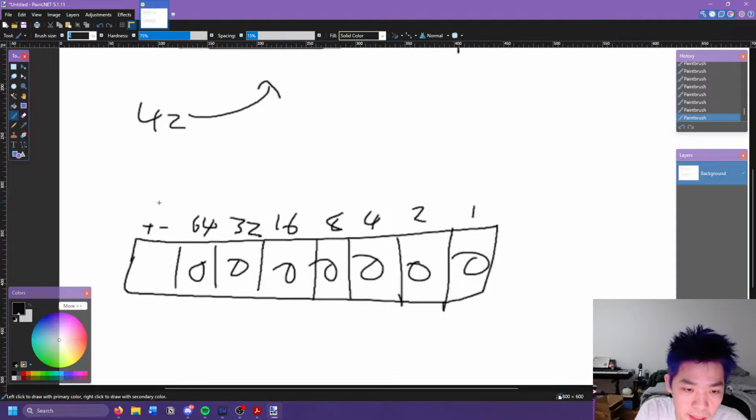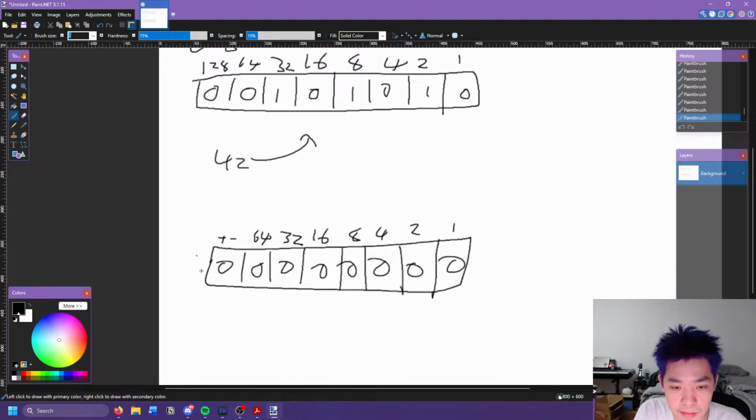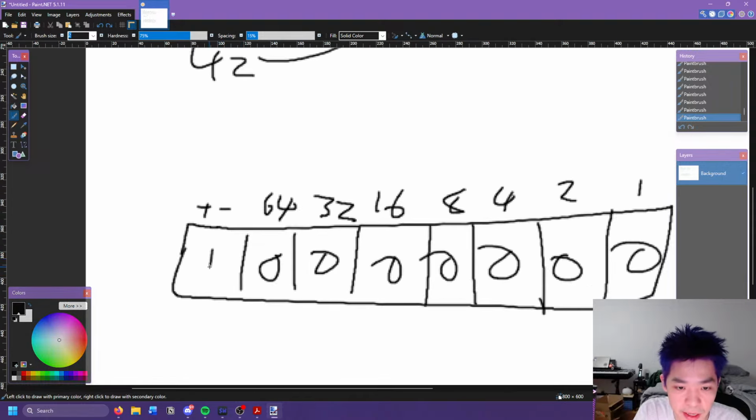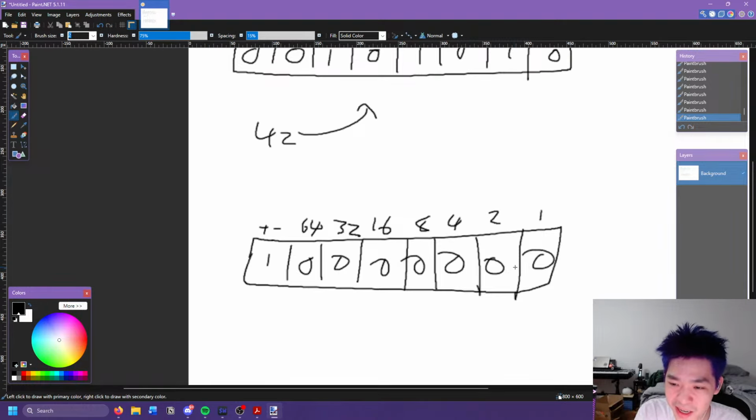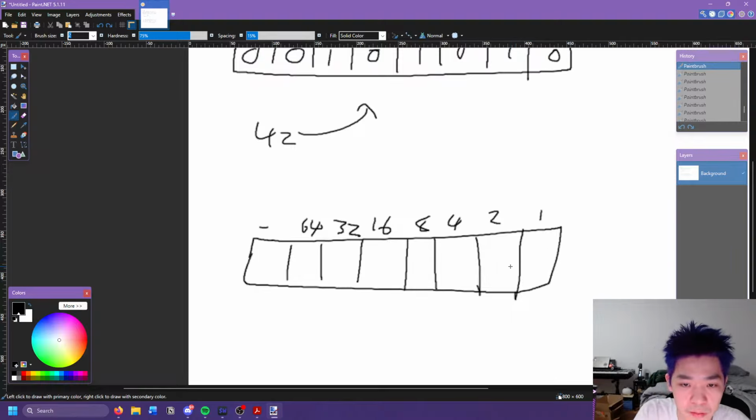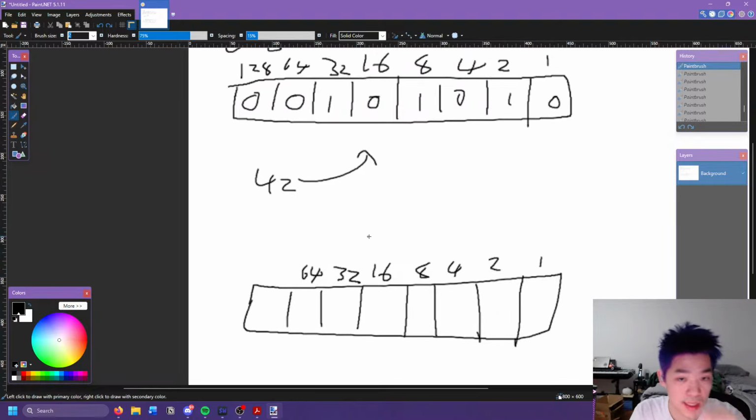Let's say 1 is negative. If we have 0 here, this is 0 because it's positive 0. But then you also have negative 0, which makes me kind of uncomfortable, and I don't really like that. So the solution that is used nowadays for representing signed numbers is what's called 2's complement.